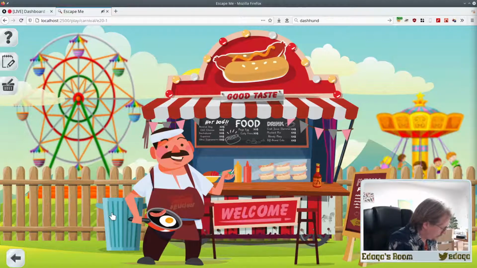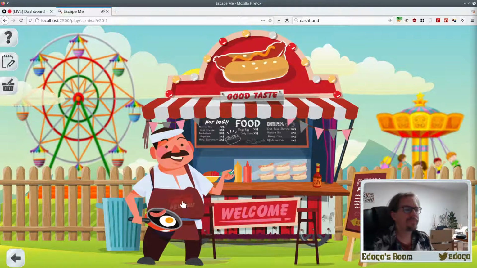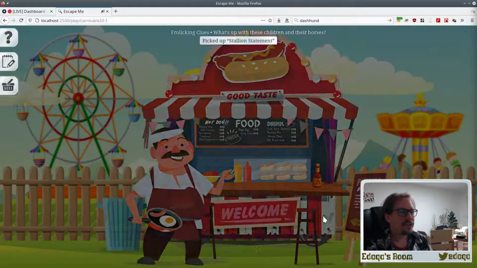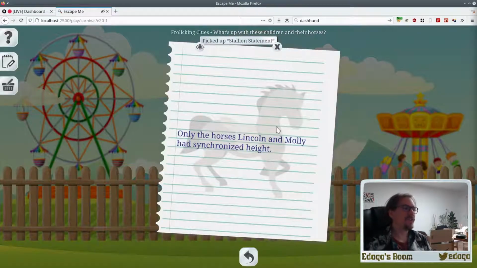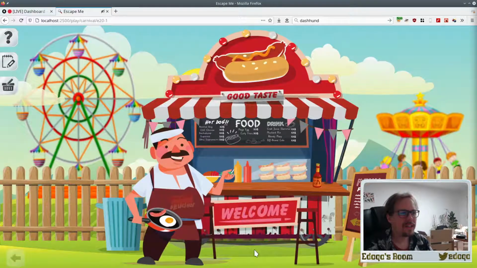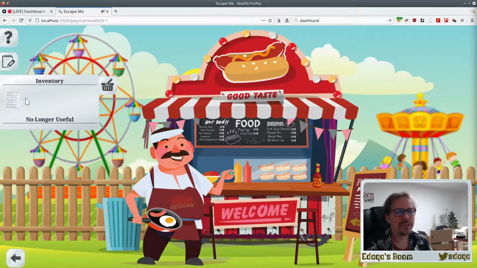Okay. There's one thing in the game. Another thing that's kind of distracting that they pointed out is that if you click on the horse note, you get a horse note. Perfect. And there's one statement in it. If you go to the inventory, you see a note with a whole bunch of statements in it.